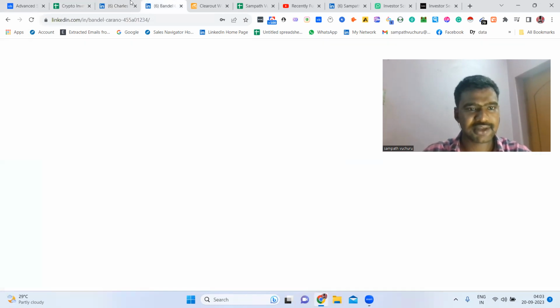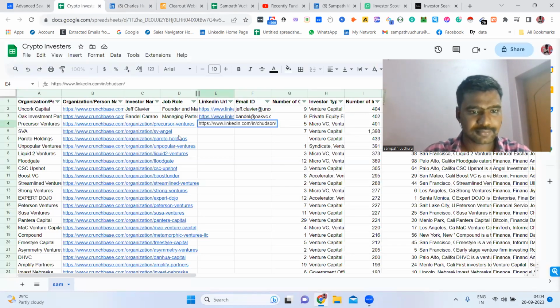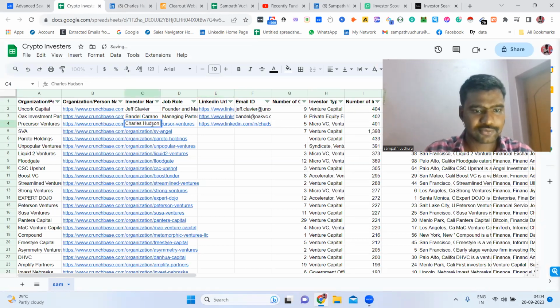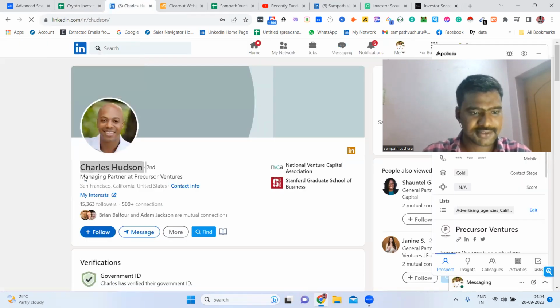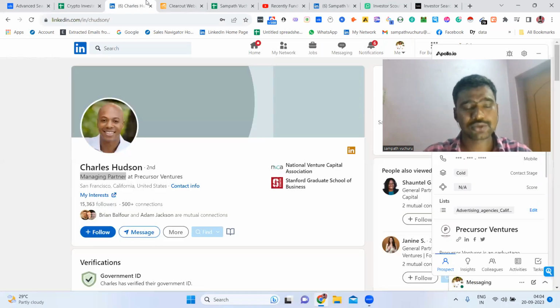And for collecting this LinkedIn ID, you can use the same process for collecting this profile information. We have his name, and he's a managing partner for this company. Most of the time I collect the CEO's information. If the CEO's information is not available, then we need to figure out the second decision maker. That's why I'm collecting this information.